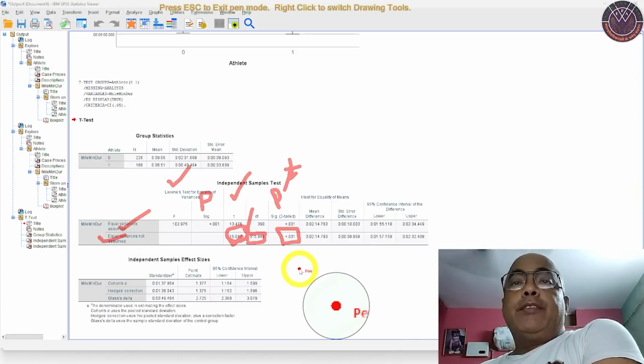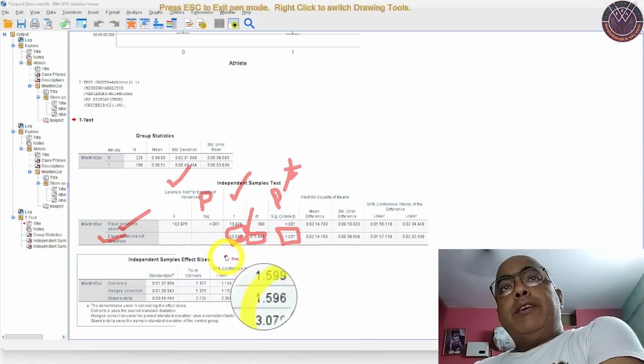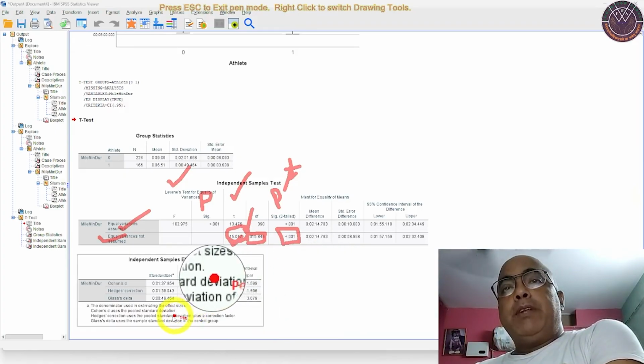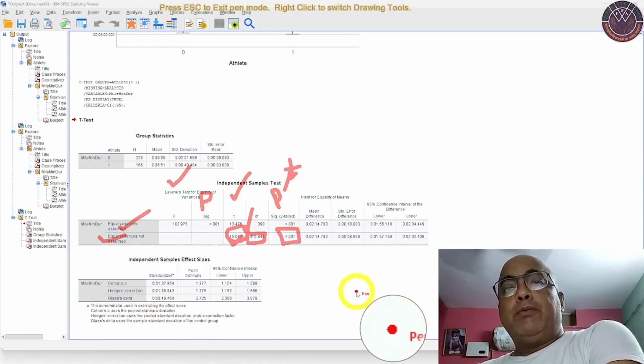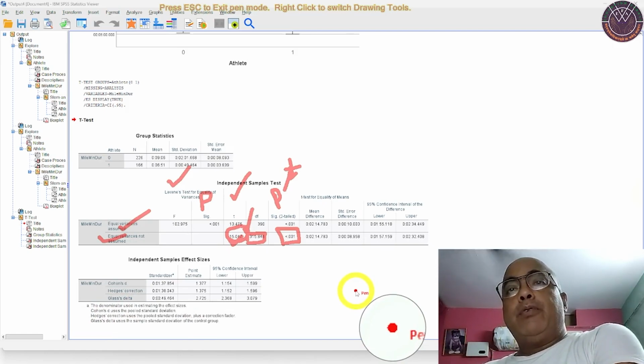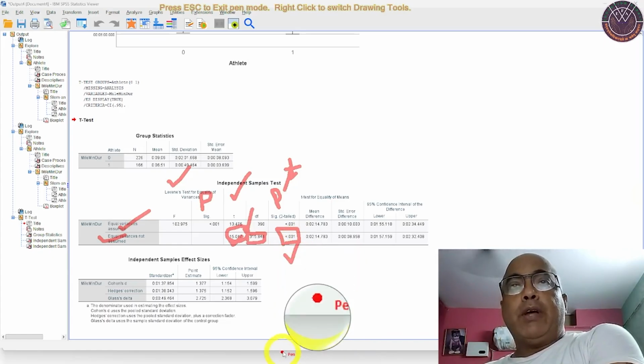So you can always say that there is a significant difference in the minimum time duration of the athlete and non-athlete categories while they cover a particular distance. This is how we interpret the result. Suppose you have framed the null hypothesis that there is no difference between the two groups, athlete and non-athlete, in their time of completion of a mile distance. Then that hypothesis has to be rejected here, because the result has become significant, less than 0.05.